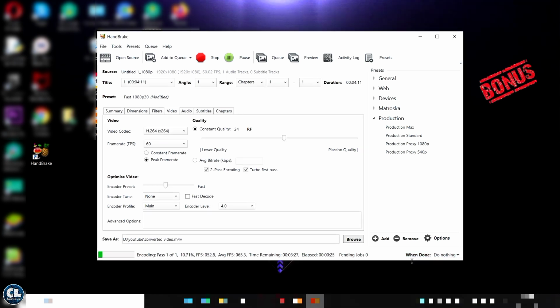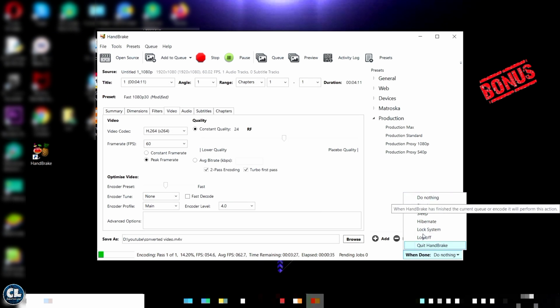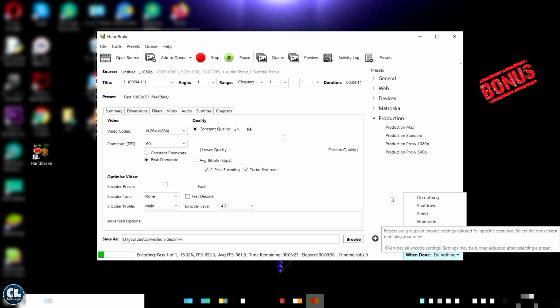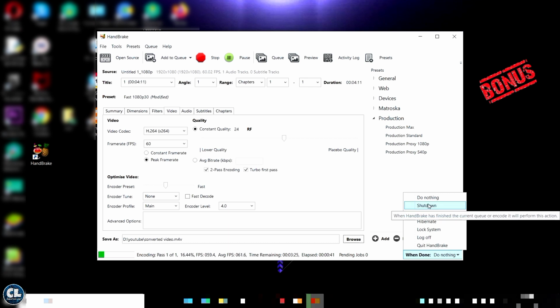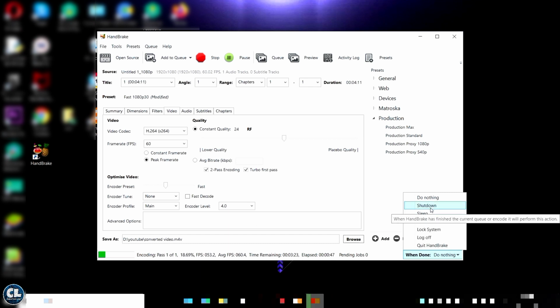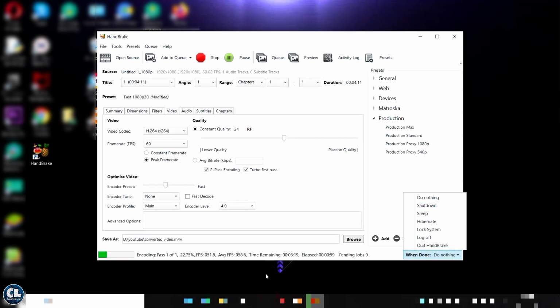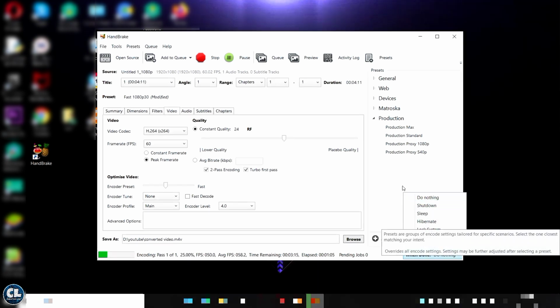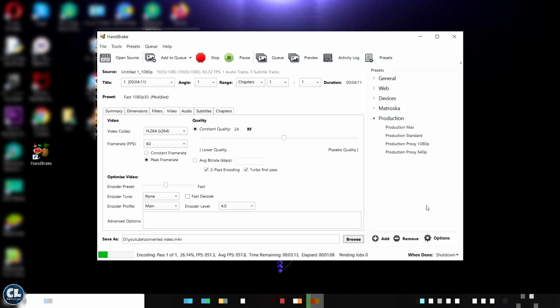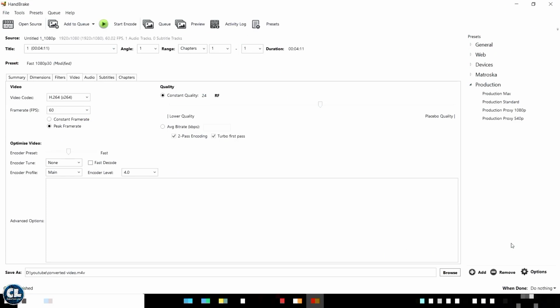You can also see another option called when done, where you can see different options, and it will be useful if you are converting a long video over midnight. If you choose the option shut down, the system will automatically shut down after the encoding. And this one is the best feature available in this free software.